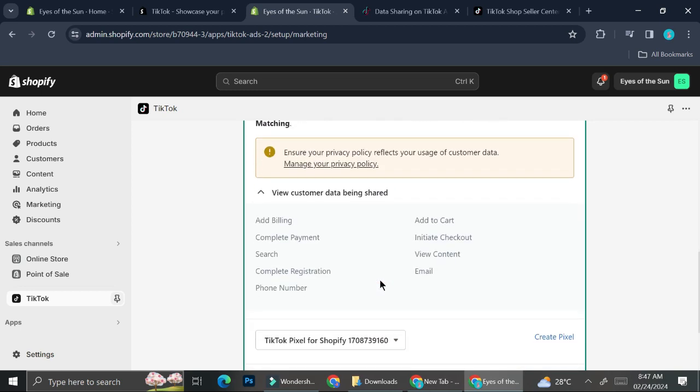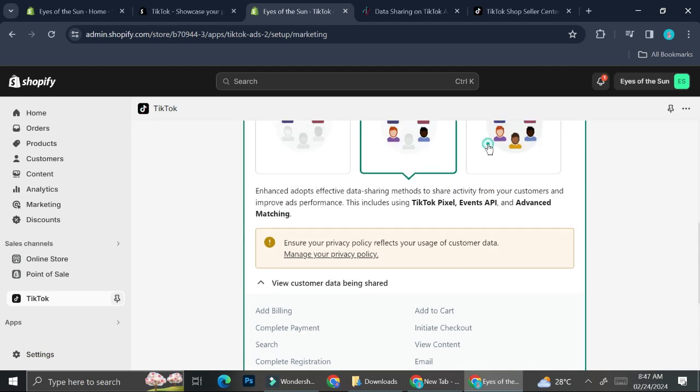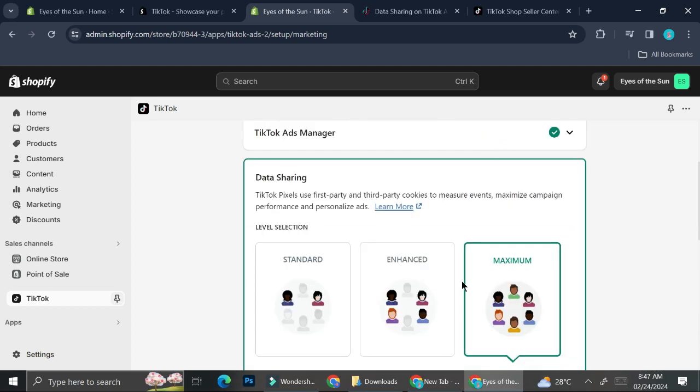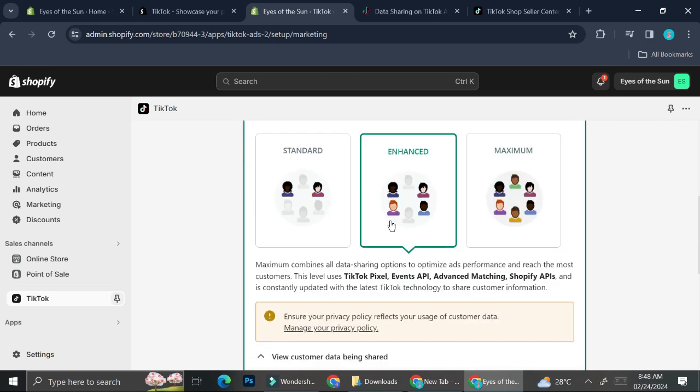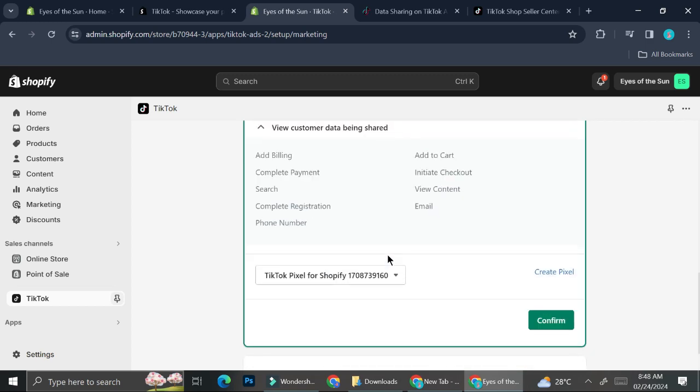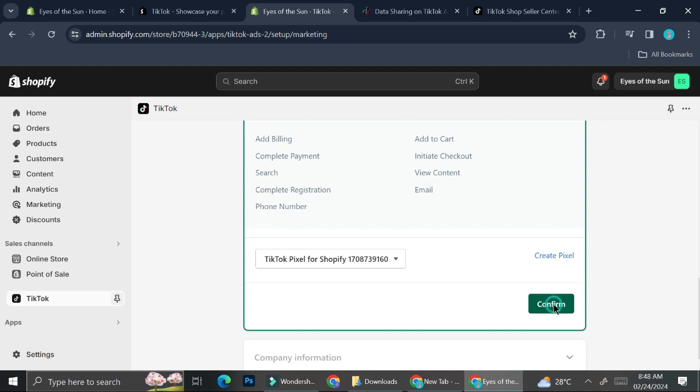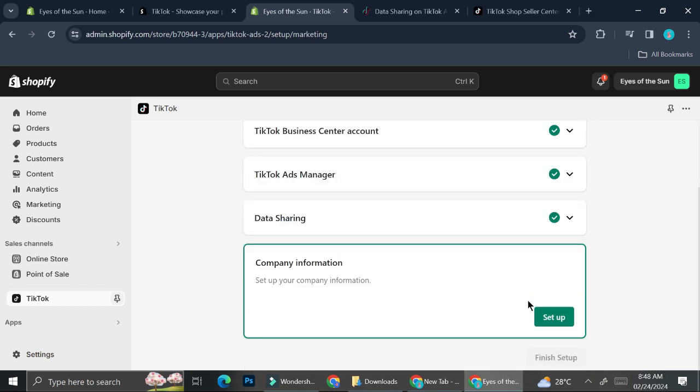You can pause the video to take a look at what customer data you can share with each level, or again, you can just read it when you're trying to set up your TikTok for your Shopify. Alright, I'm just going to use the enhanced one for now, so I'm going to go ahead and click on confirm. And last but not least, you can just complete your company information and then you can finish your setup.